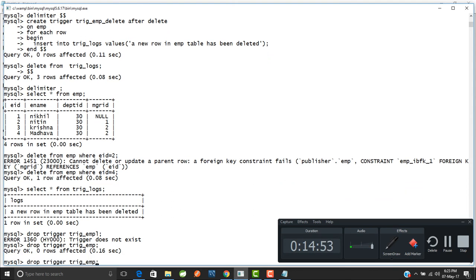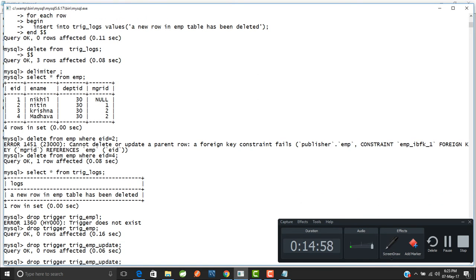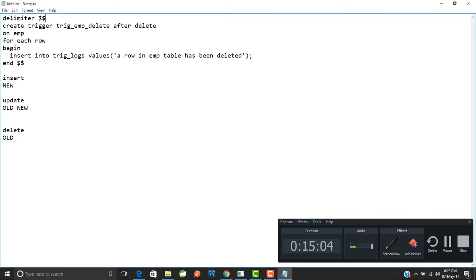Okay, and then there was one trigger that was associated with update, and one trigger that was associated with delete. I'm dropping these triggers so that I can write some more complex operations. There is one trigger that is associated with insert. So I will say after insert on which table, on the EMP table, for each row I would say something like this.